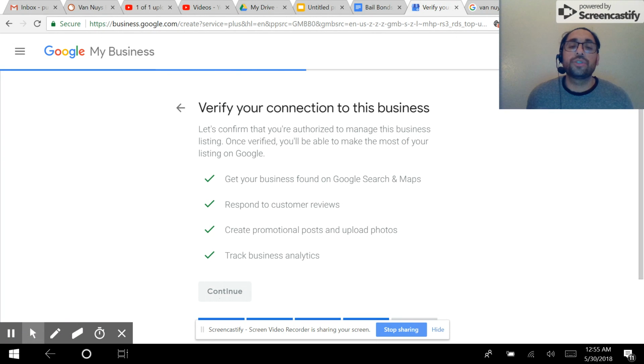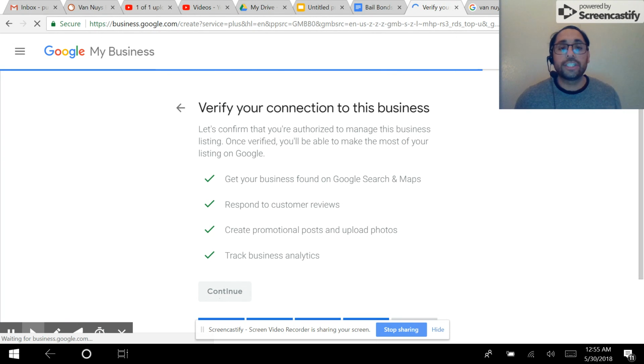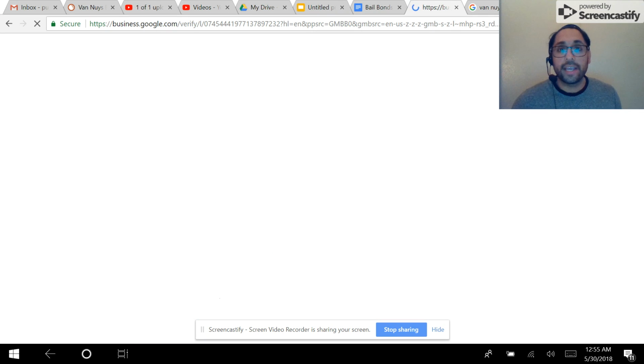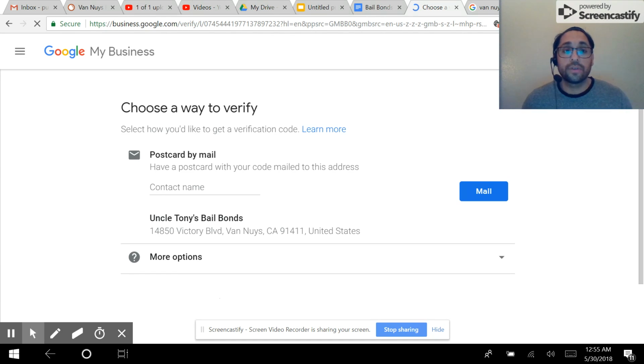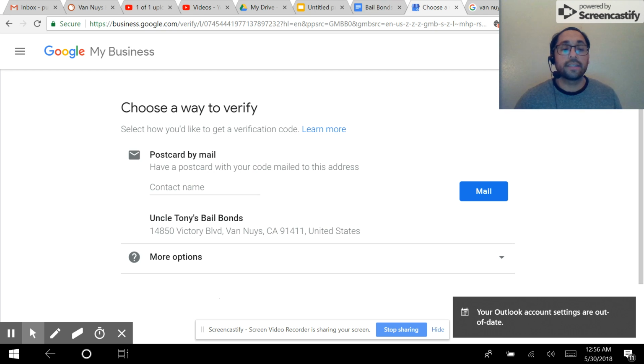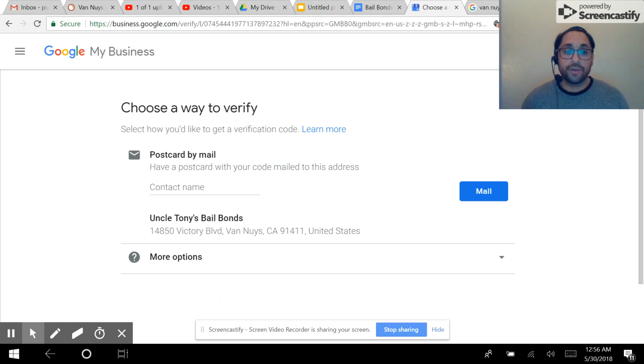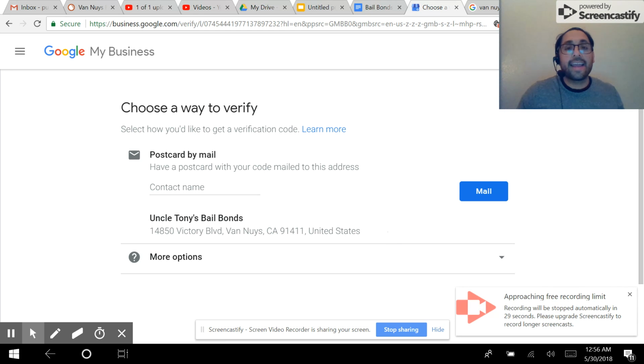From here, they're going to redirect you to the final phase, which is verification. Now, if you've been at your location for years, Google knows you're there. You could probably verify over the phone, but in this case, they know damn well that Uncle Tony's bail bonds does not exist. So what they're doing to make sure that I'm not making a fake listing is they're going to send a postcard with my company name, address, and once I get it, they'll have a code. I enter that code, and that's it. You have verified your business listing.